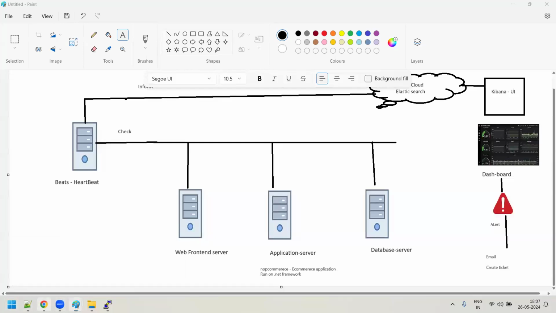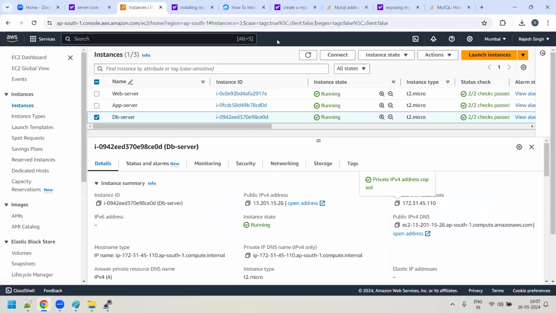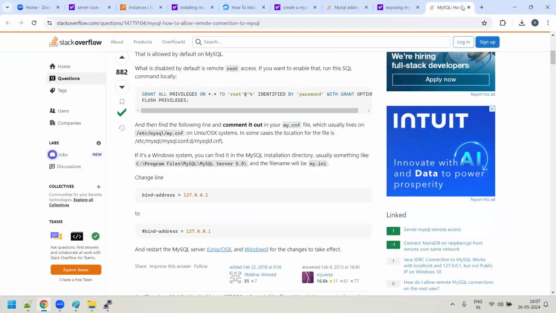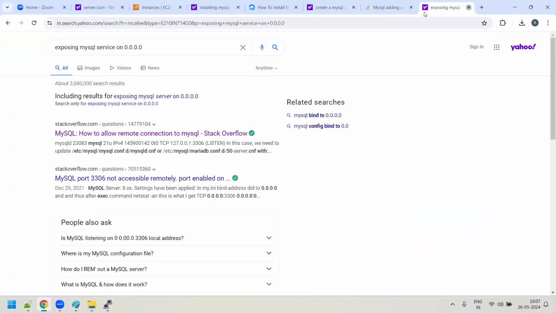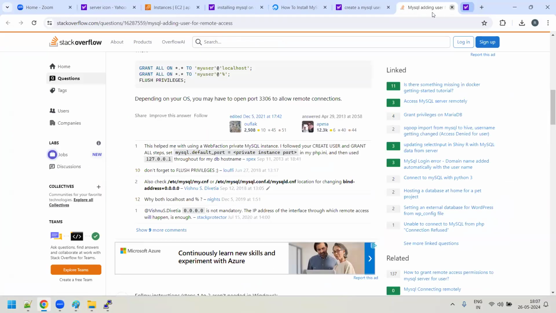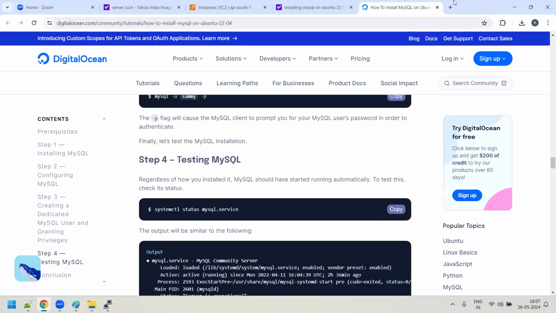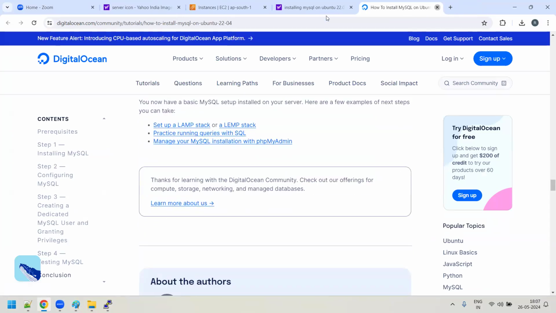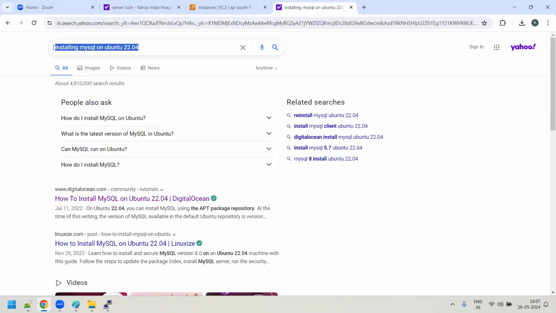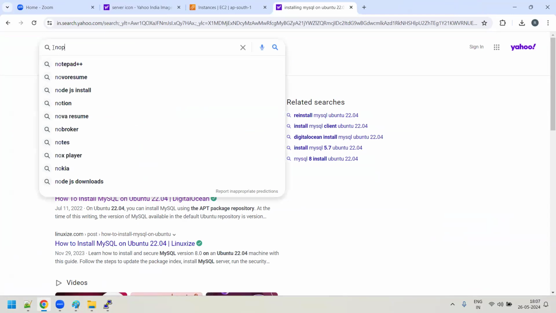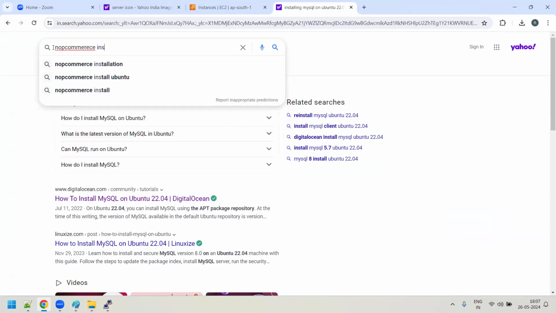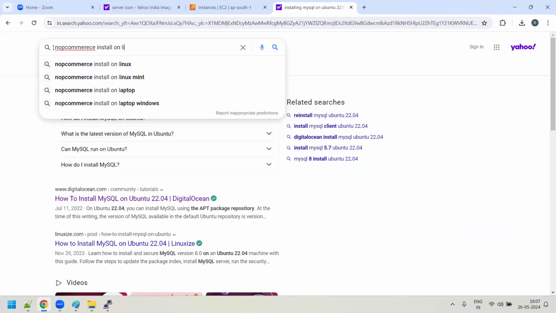So what we'll do is go to Google. Let me close all these things. I don't need them. So this is done, guys. nopCommerce is an open source e-commerce application. Search for nopCommerce install on Linux.